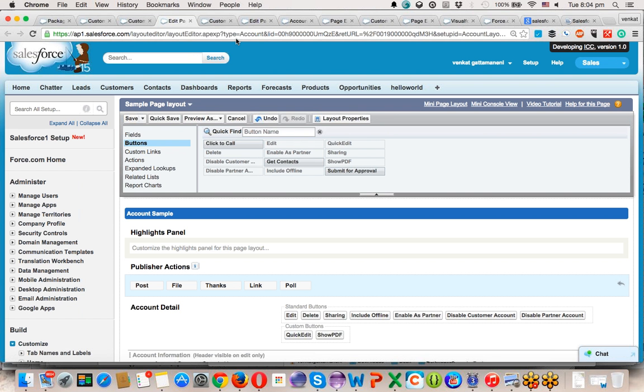Okay, it depends again on your customer requirement. If they especially say, hey, please create a link, a command link for that, if that is the case, simply create the link instead of button. Now I'm clicking on save.